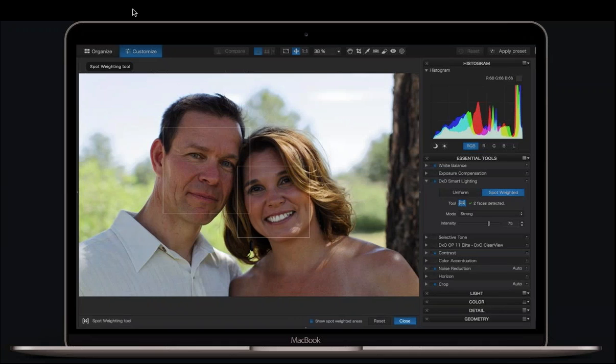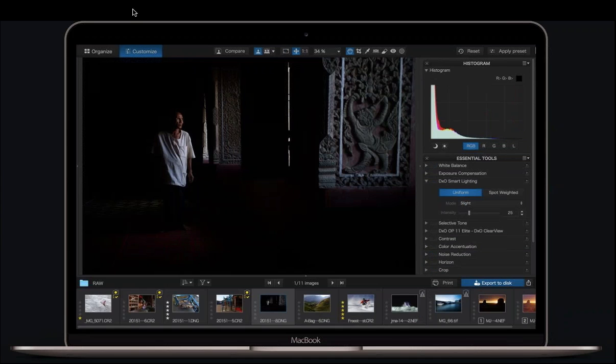It's capable of detecting more than one face. So in this case, we've got this recently married couple, and they're under a shaded tree on a hot day, seriously backlit, and both faces are immediately detected, and the spot-weighted smart lighting feature applies a precise tone map to the whole image based on both of those regions.